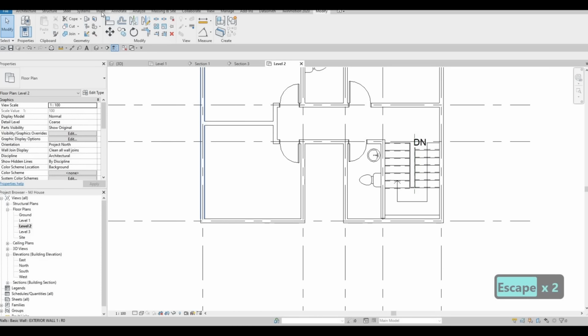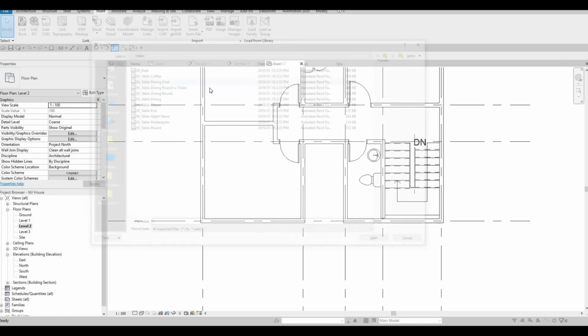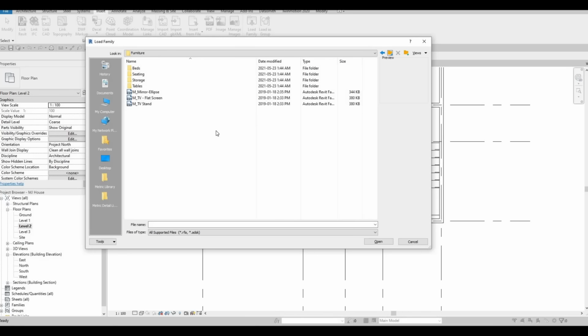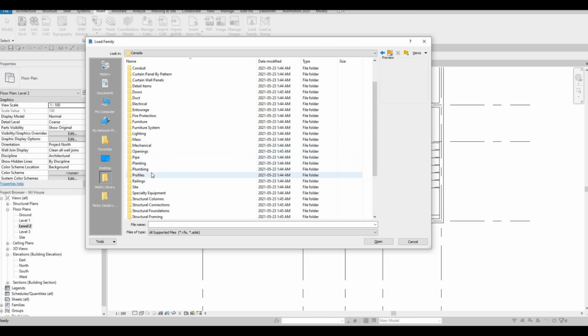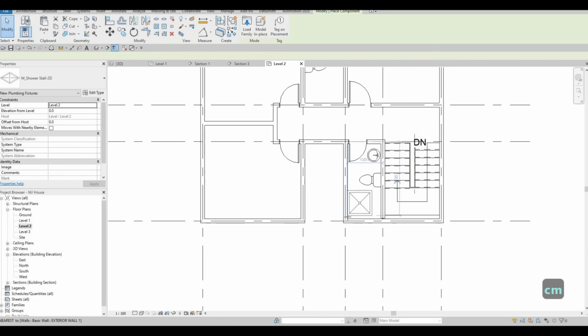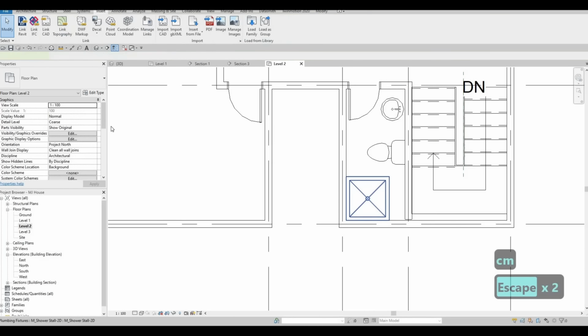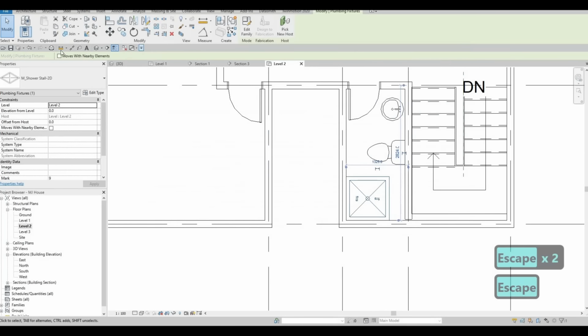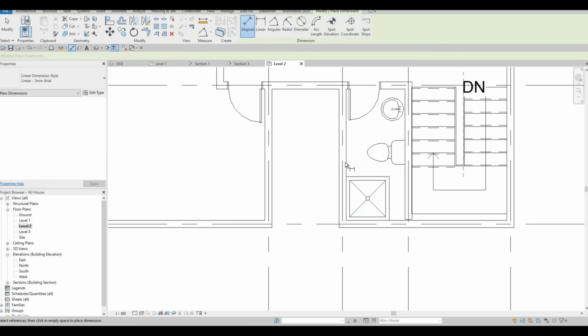So let's go to insert and then load family and then go back here. And then here what we could do is go to plumbing, architecture, fixtures, and then we have a shower right here, and then just load this one, CM, and then we could just load this and then extend it. Before we extend this, what we could do is check the dimension.